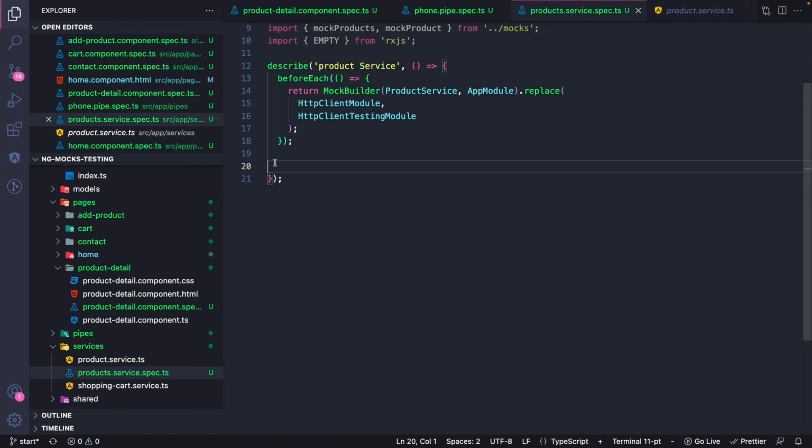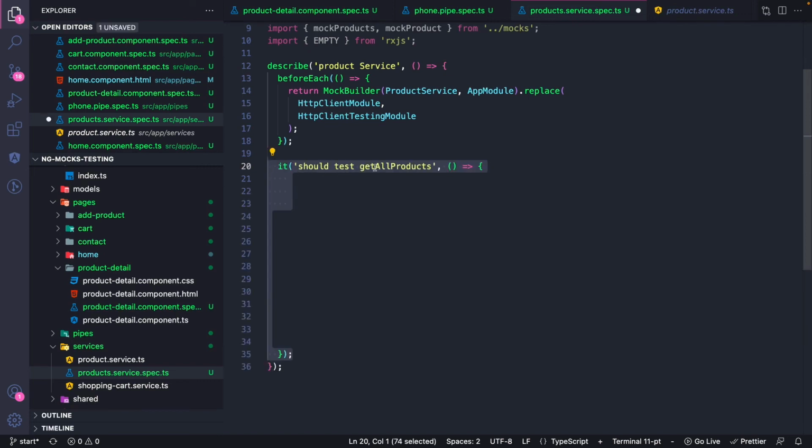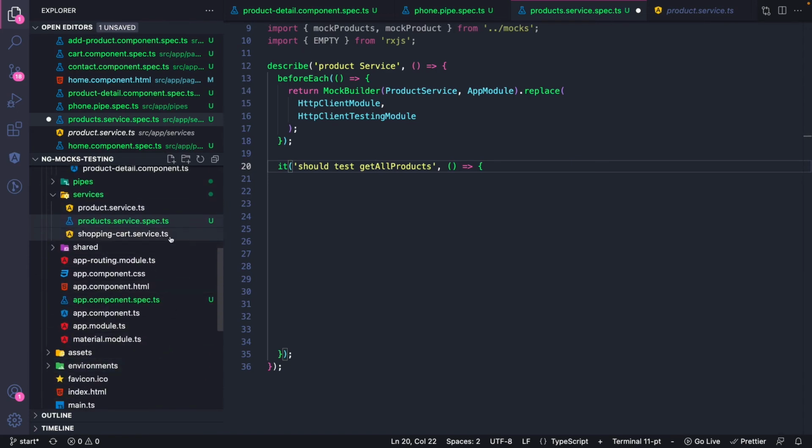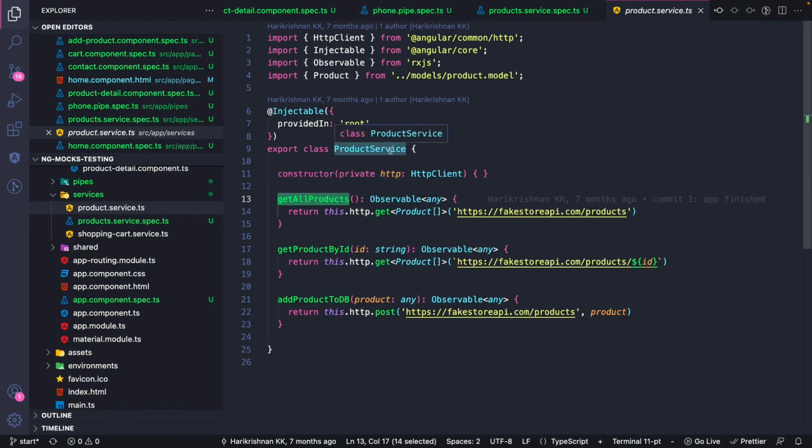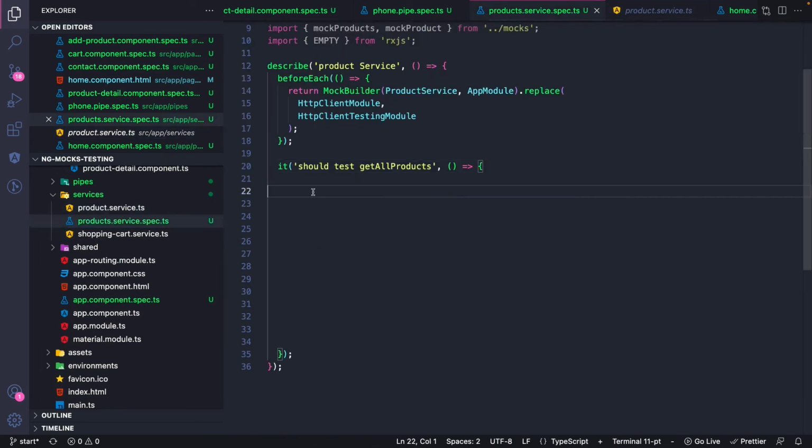Let's start writing the test case for the actual API calls that fetch the values using an HTTP. So it should test get all products. So in the test case here, we need to test the get all products. So we need the product service as well as the HTTP client for that. Let me switch back to the product service.